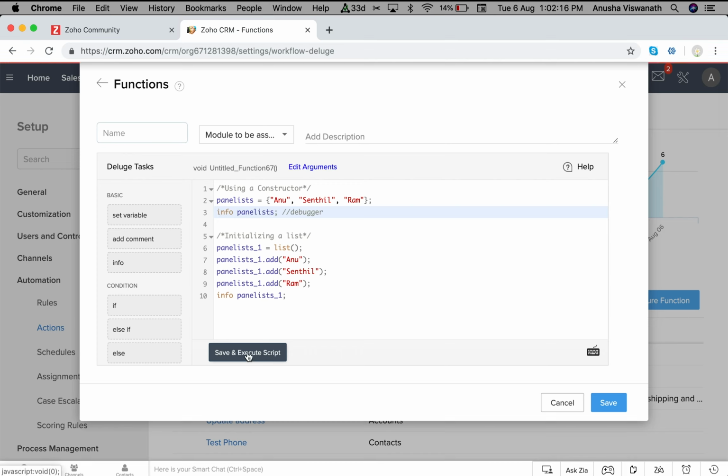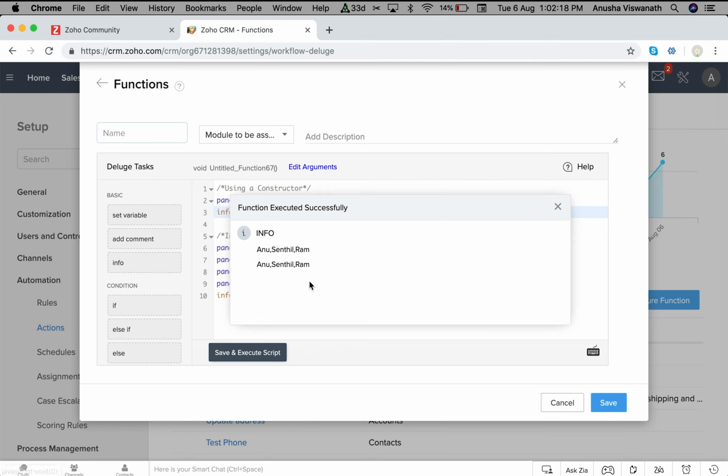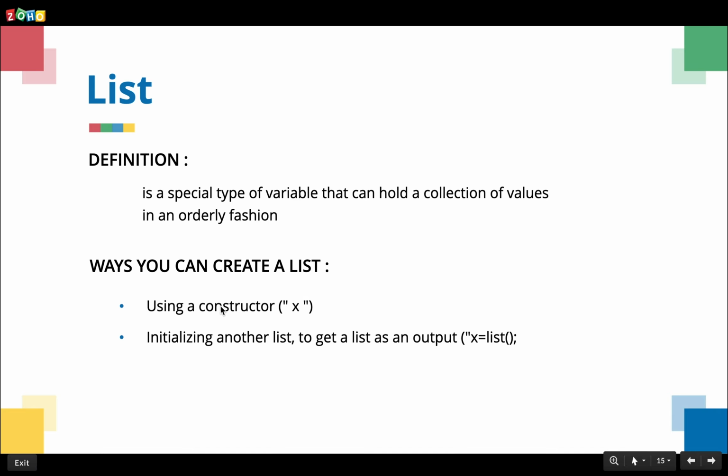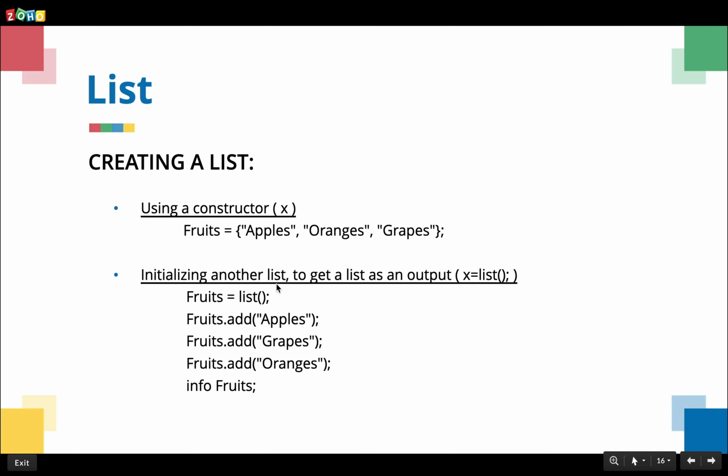Let's see both the answers together. It's pretty much the same thing. So these are the two ways of creating a list. Okay. First one is using a constructor, like so. And the second one is by initializing a list and adding the values to it, and finally displaying the list.